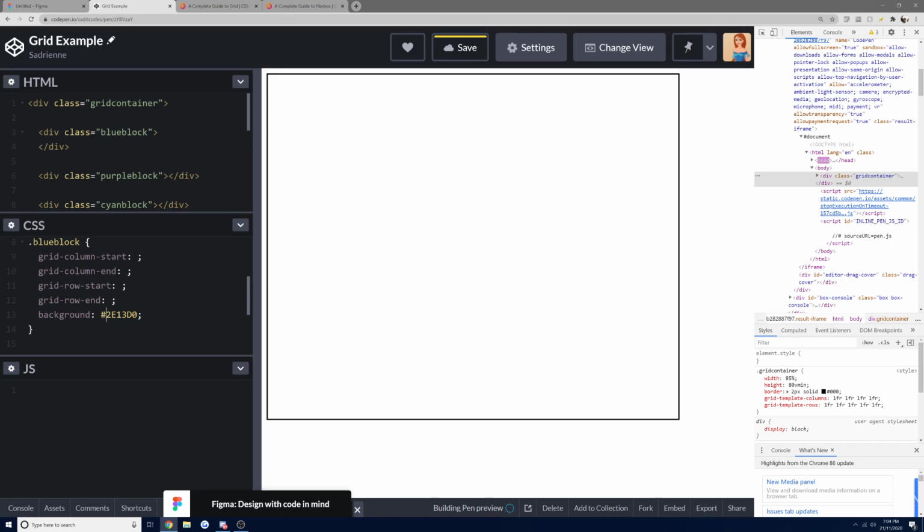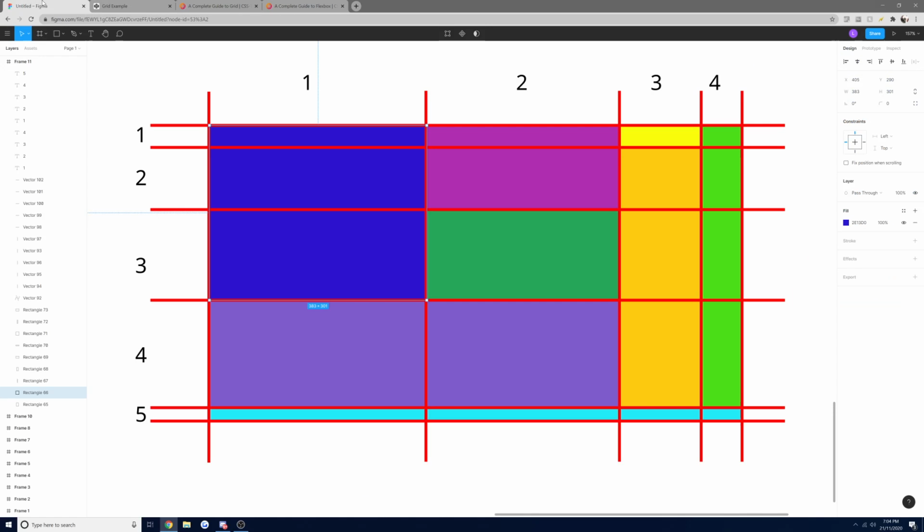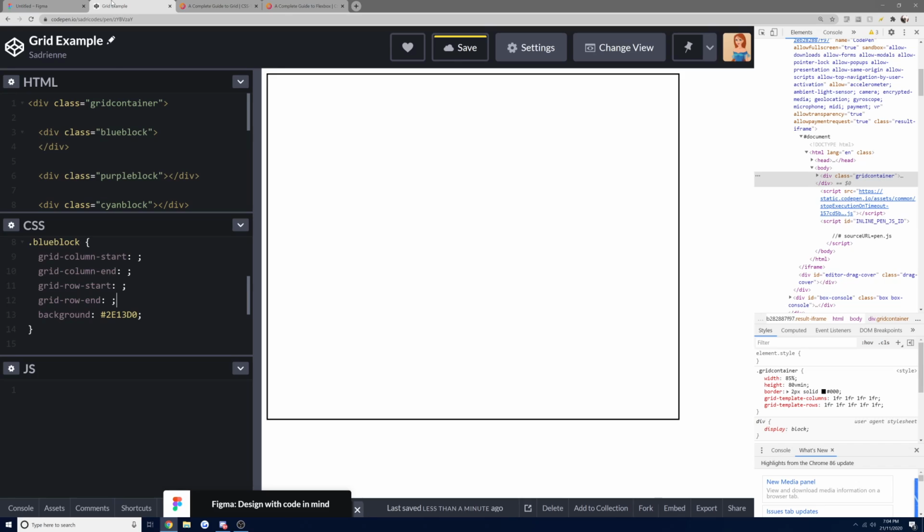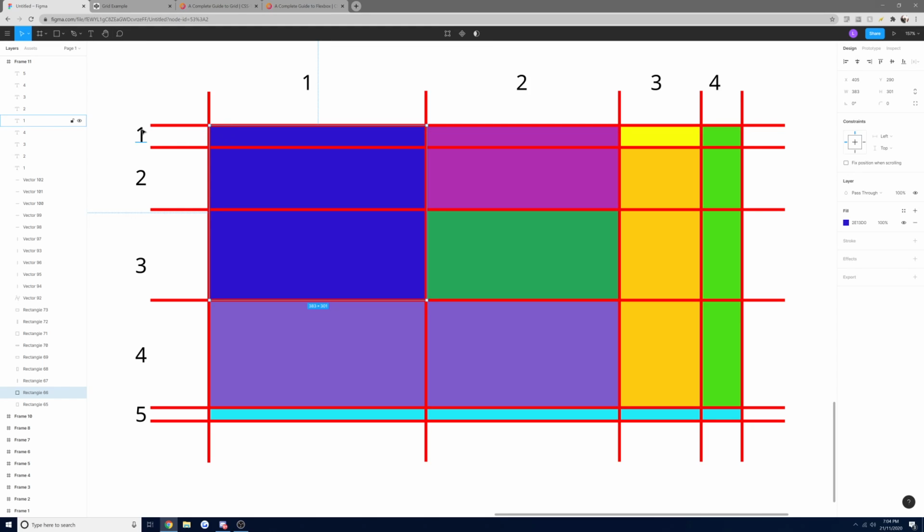Okay. So what we want to do is we want this blue block to start at column 1 and stretch across one column. So start 1, span 1. And it's not showing yet because it hasn't got any height to it. But that's the start. So in terms of rows, we want to start at row 1, but this time we're going to span 1, 2, 3.